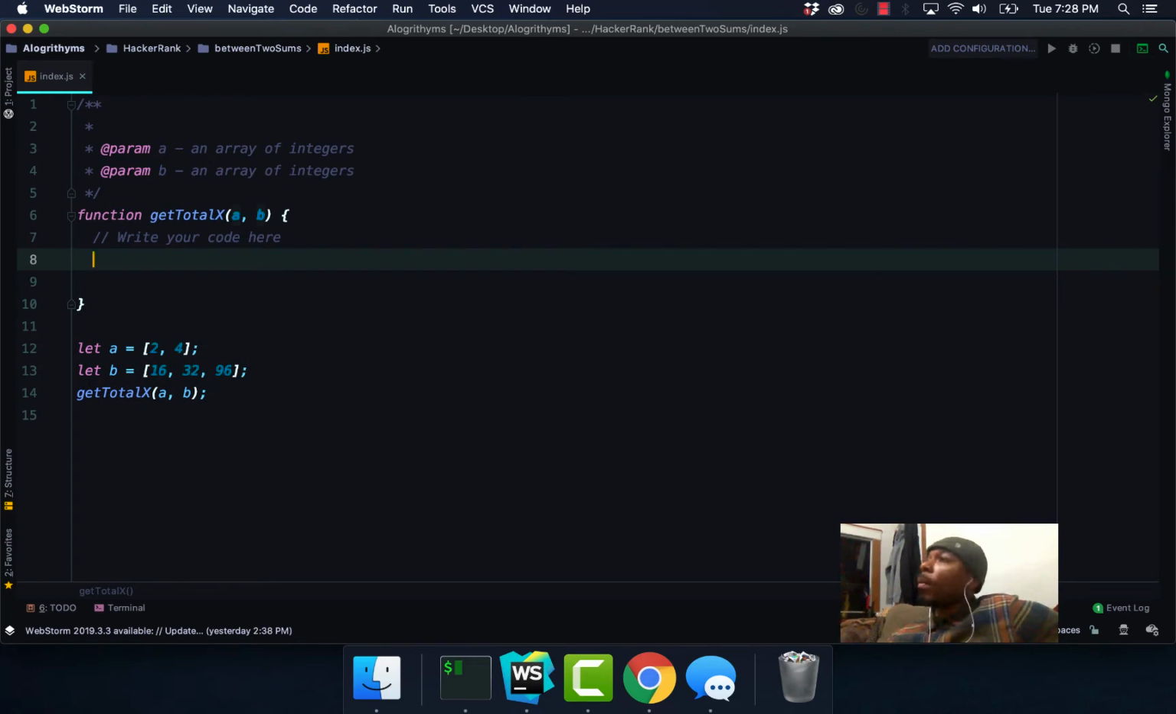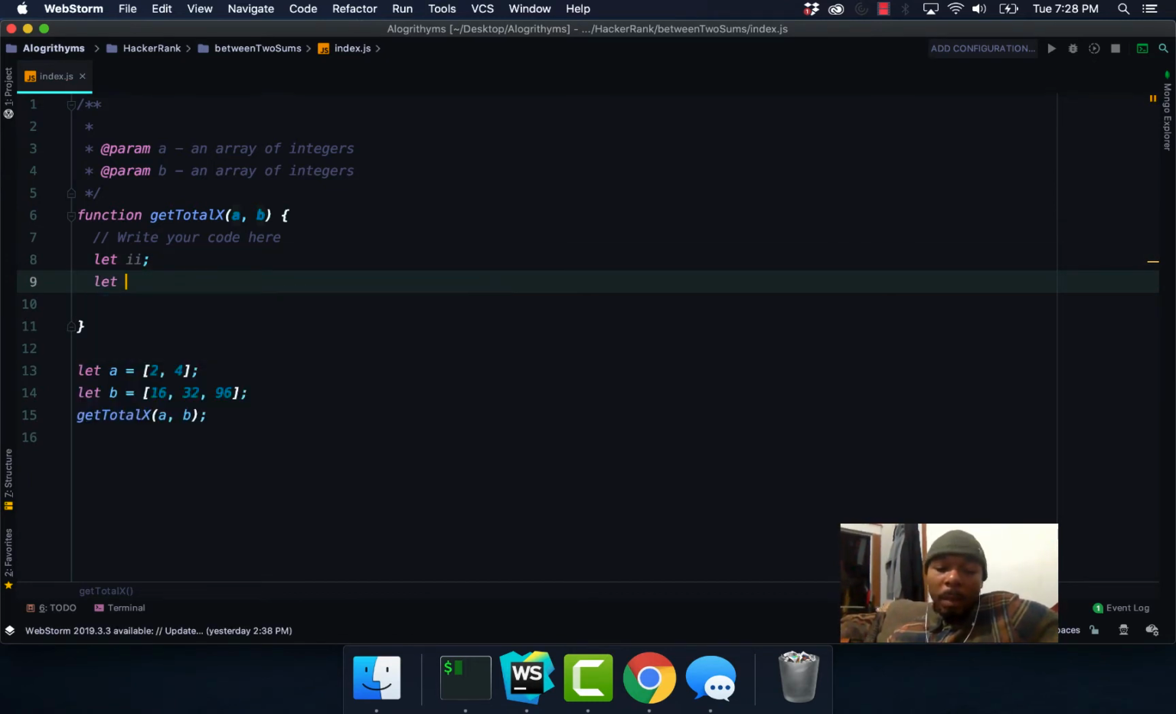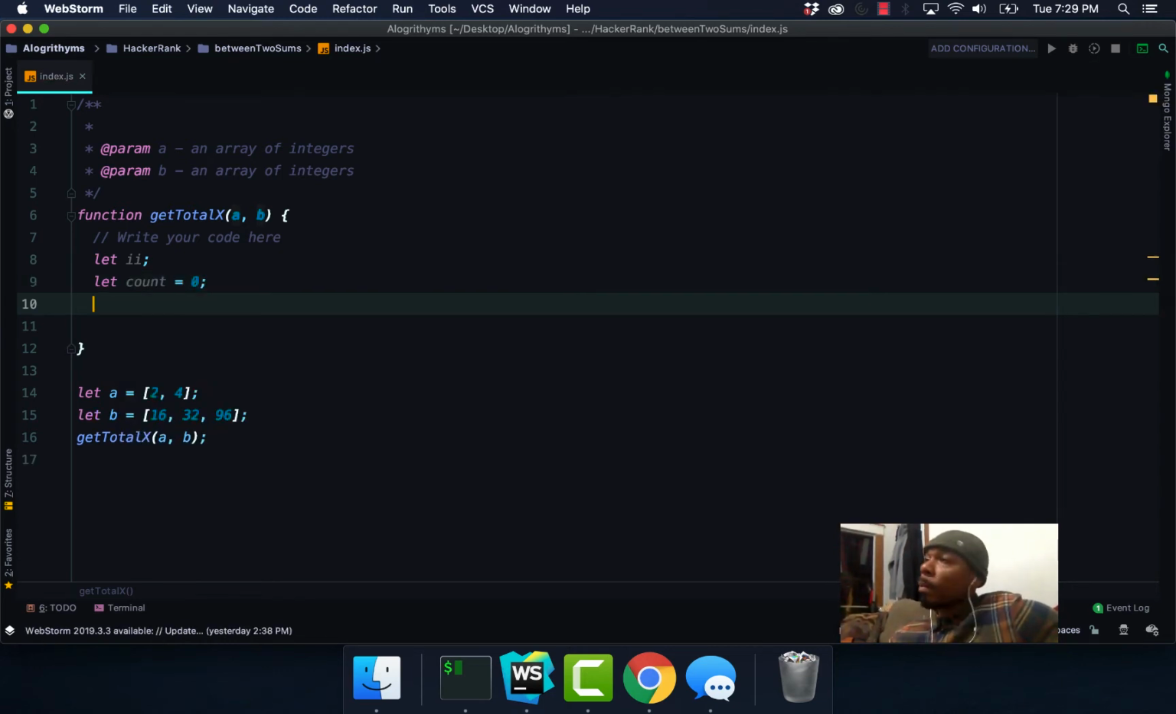So first off, let's start off with creating 3 variables. We're going to create a variable using i. The next variable is going to be count, which is going to be 0. Our next variable is going to be min, the minimum.